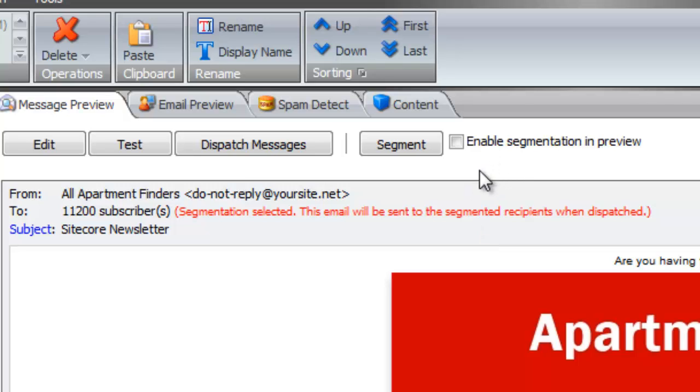If I would like to have the system actually do the calculation for me in the preview, then I can choose the checkbox here. By default, we don't do this to make the tool faster and easier to work with as an option. So when I choose Enable Segmentation in Preview, you'll see that the system does a little bit of work. It's actually calculating and building those previews based on the users who meet the criteria.